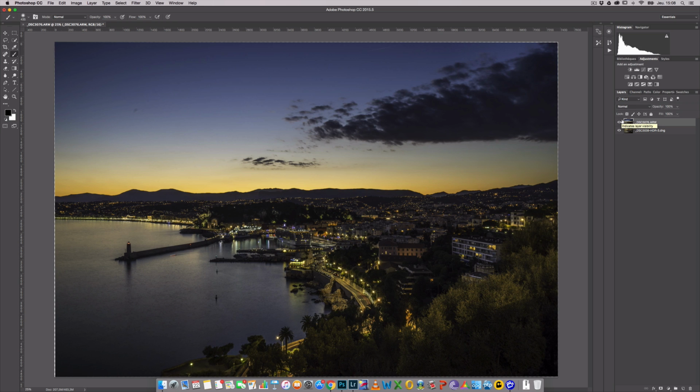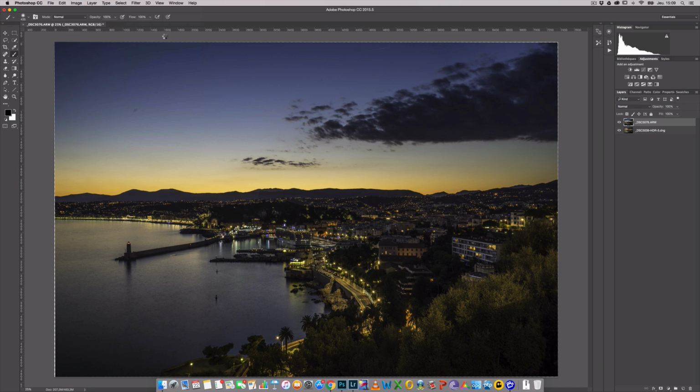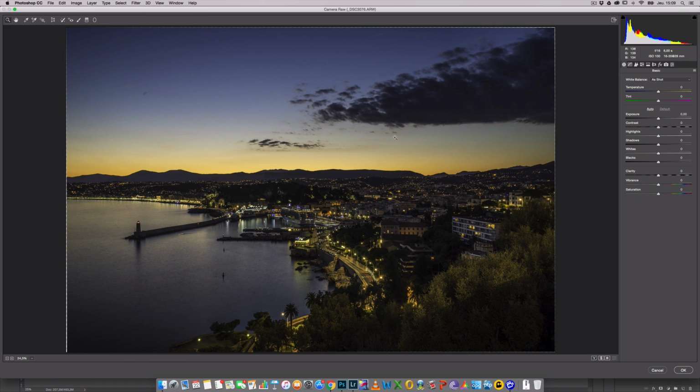So, I think this is a little bit too yellowish for a blue hour shot. Let me review the color of it a little bit. So I'm going to go into Camera Raw, which is actually the same filter as the raw editor in Lightroom, and I'm going to put some more blue into it. Okay.